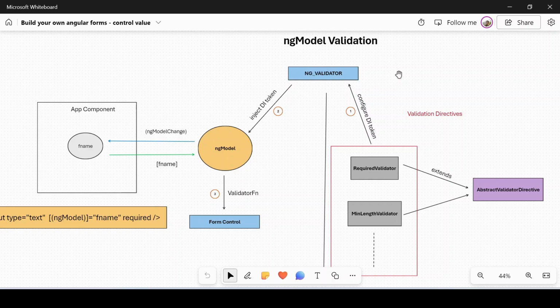Suppose we have applied more directives on that element, with this DI token as a multi-provider DI token. Then we will get access to an array of directives applied on that element, and through that array we can compose a single validator function and apply it on the form control. This way we can also accept a custom validation by defining a custom validator directive and configuring that directive on that NG_VALIDATOR DI token.